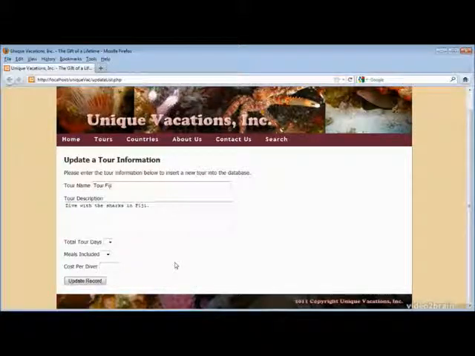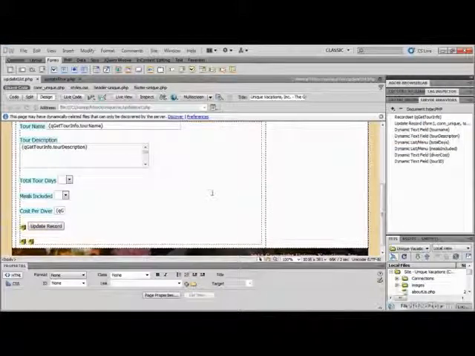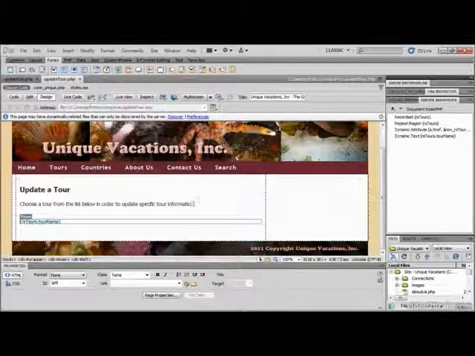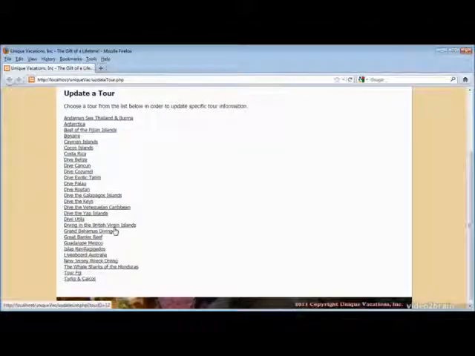Now, what's wrong with what I'm doing? Well, you have to remember, this is not the page I want to start on. So I won't fill any more out. That's why those menus were empty. So I'll go over to the Update Tour page. This is the page I want to start with.